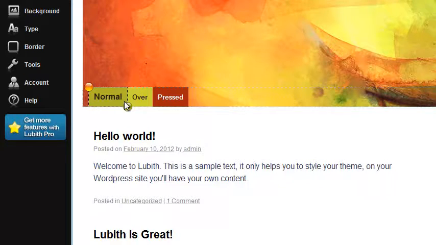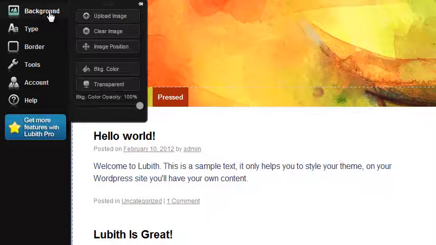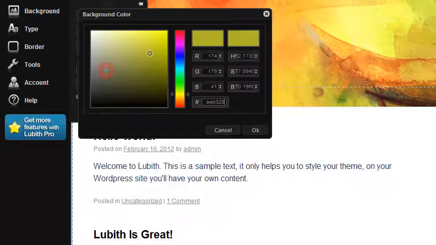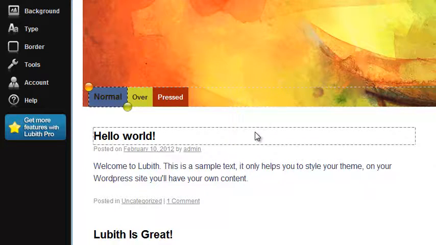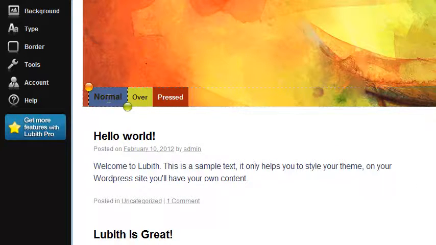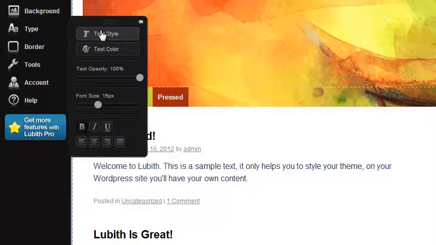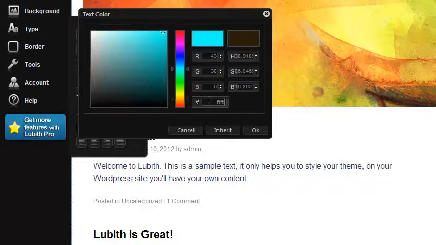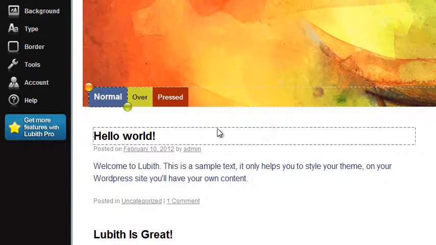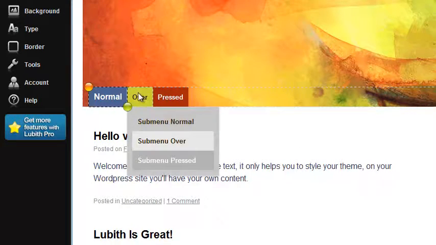Now, if I want to change the individual items here, I can click, say, on the normal menu when it's just sitting there, no one's touching it, and I want to change its color. There, I changed the background color. I should change that type color to white. Pretty good. Now this is what the menu items look like when you mouse over them. I'll change that color also.